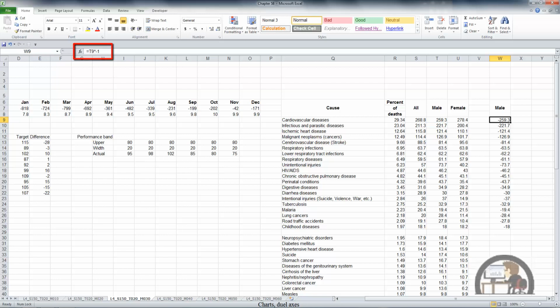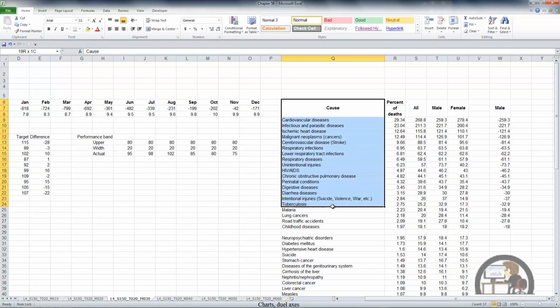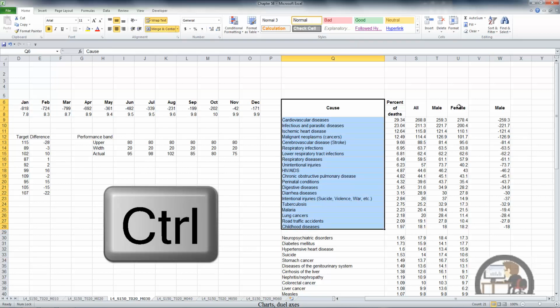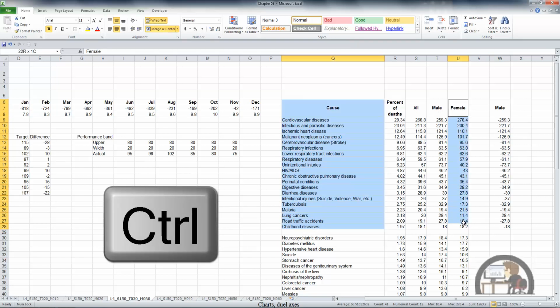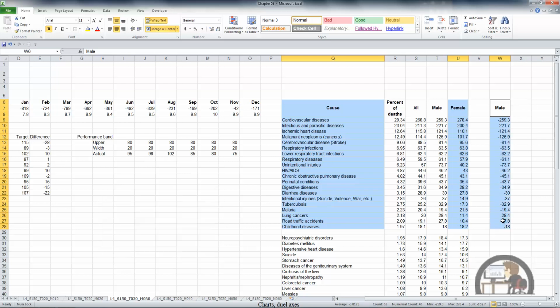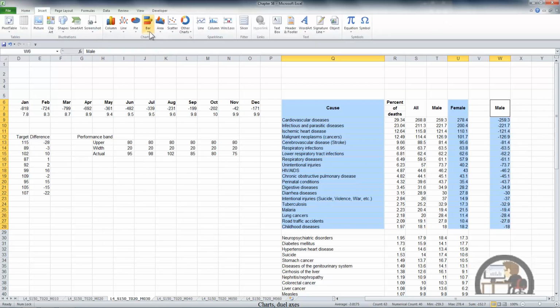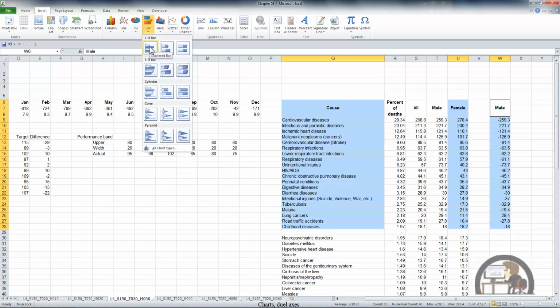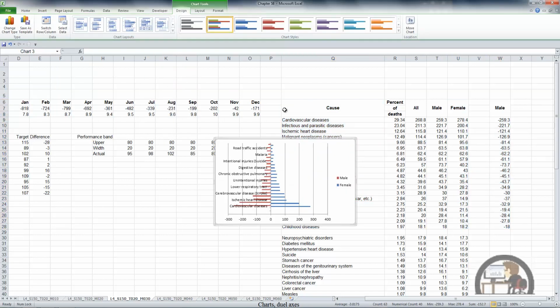And to create the chart, or to begin the steps to create the chart, I'm going to select the labels, hold the control key down, select the female series, and then select the male series, and then go to Insert, Bar Chart, and double-click Clustered Bar.